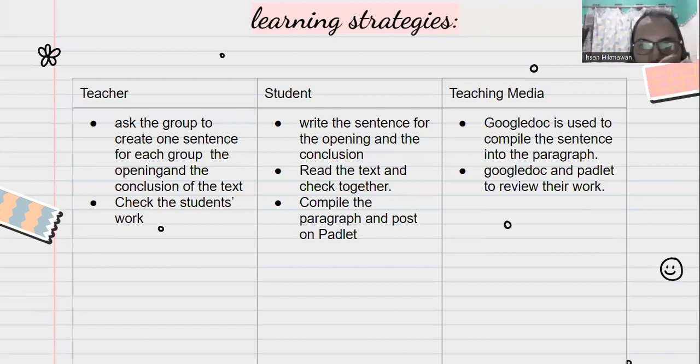Okay, so after making the sentences regarding the pictures, the group will create the sentences for the opening and closing of the text. And then after writing the sentences for the opening and conclusion, they will read the text and check together. And after that, compile a paragraph and post it on a Padlet, so everyone can check that.